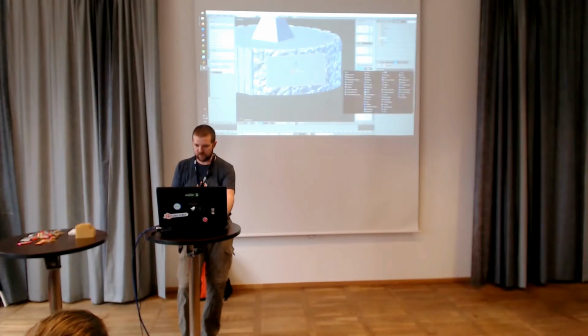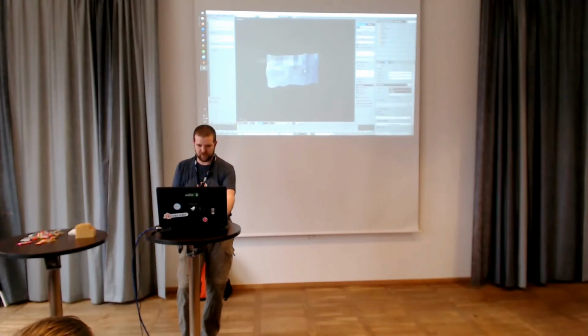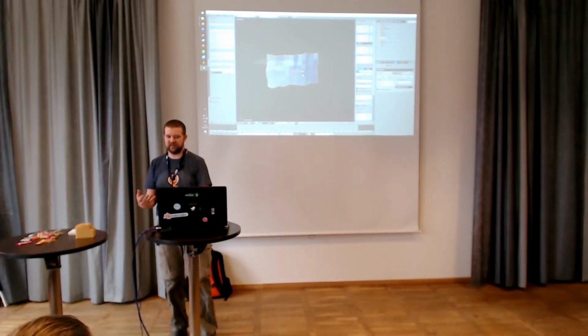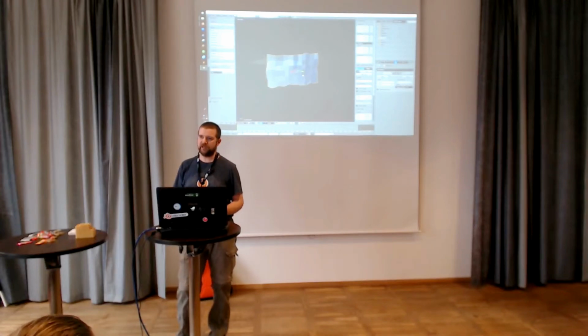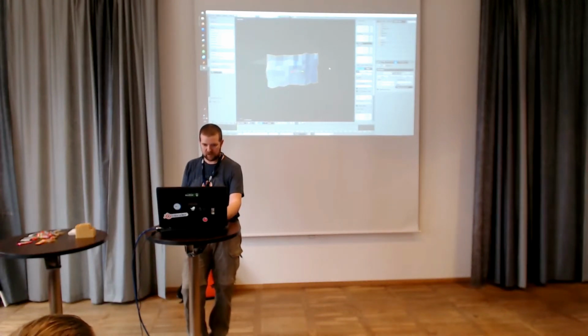And there is a modifier called shrink wrap, like that. And if I hide the original wall, you can see that, yeah, you can't see much of the finer details. It's a much simpler mesh. So that is one way of working with it. There are several others as well.